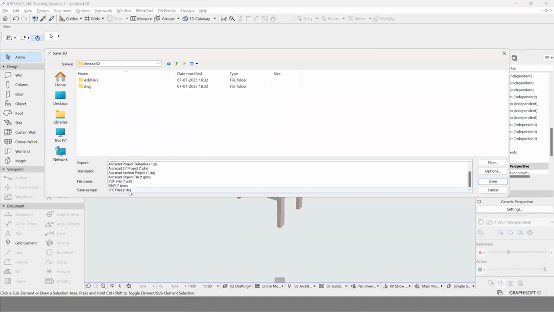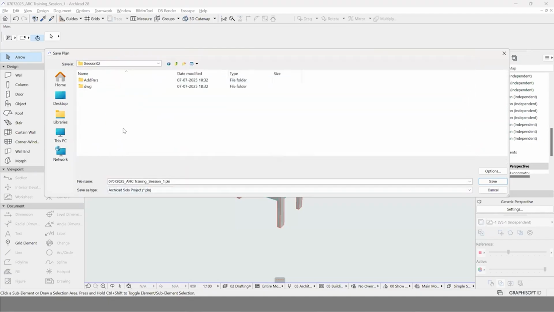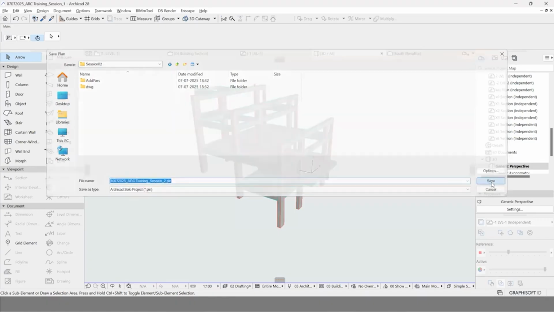Today's session, training 2. I'll make sure the file format is ARCHICAD Solo. And today is the 10th, right? Yeah, so I was just confirming. 10/7/2025. Yeah, it will be today's session. Today's date, session 2, and I'm going to save.